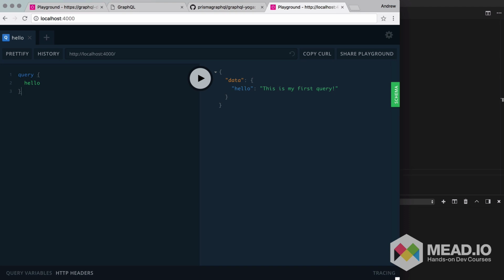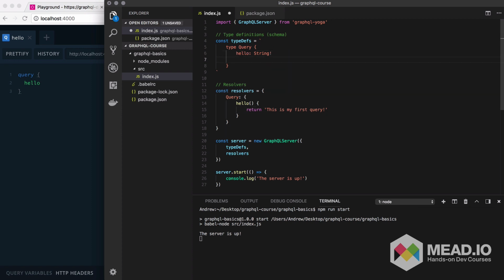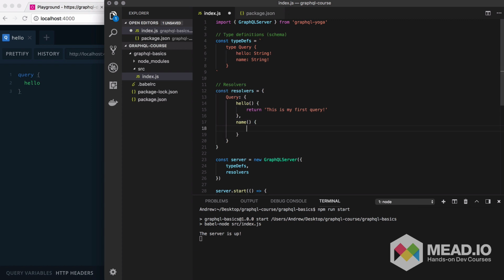Now that we have these servers set up, it would actually be very easy to add other operations that someone could perform. We can add another query, for example. I am going to hit enter, set up a name query, colon, and we're going to have this one return a string as well. All we need to do to get this to work is to define a resolver for name. So right here, after the hello method, I will define the name method. We're not going to worry about any of the arguments for the moment, and I am just going to return my name as a string, Andrew Mead.